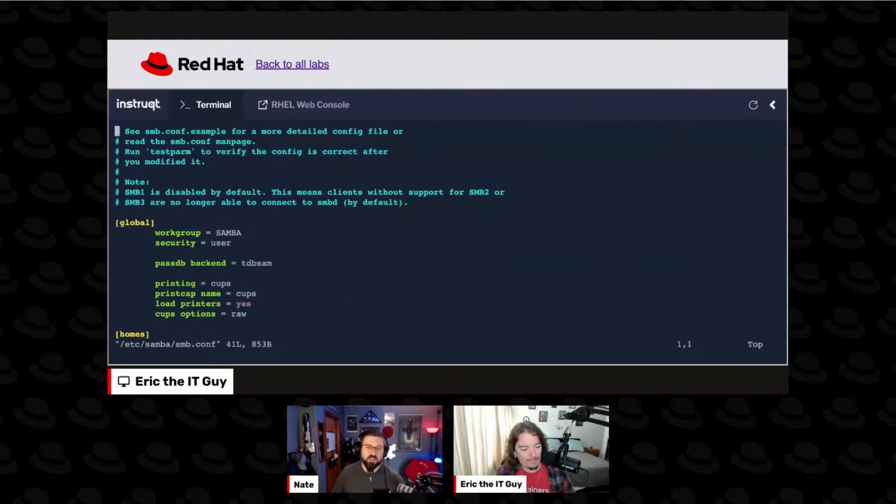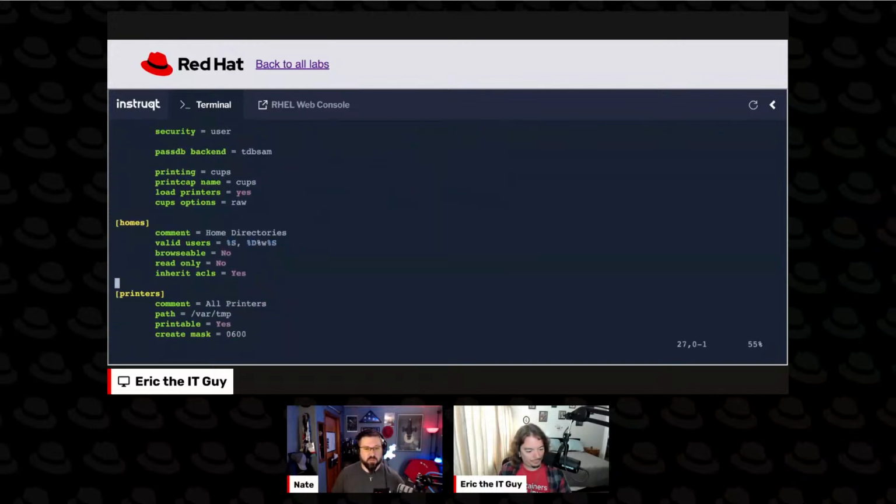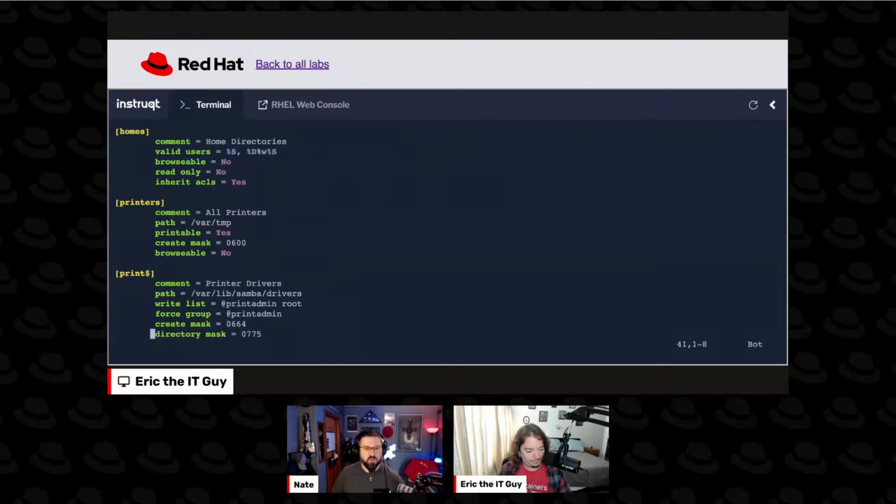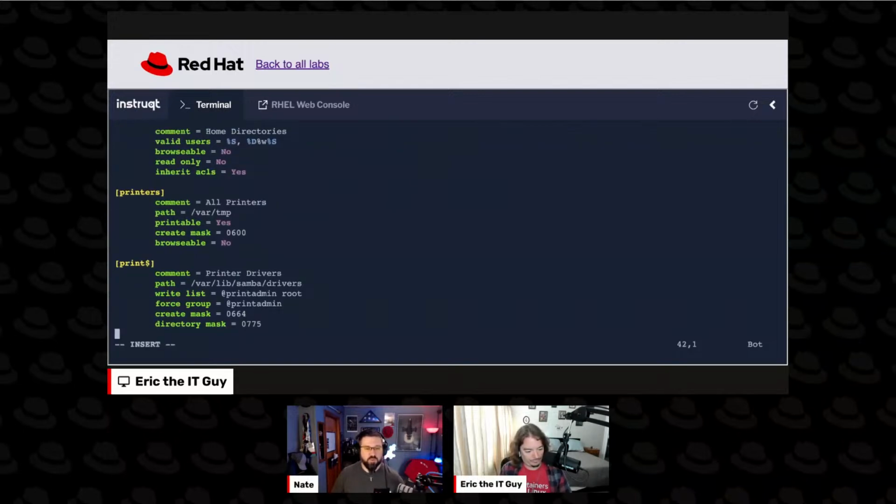All right, and then Samba is configured with this nice little handy config file, in which we're going to define a share. So I'm going to go down to the end of the file, and we're not going to touch the rest of this stuff. If you were doing this in production, you may want to do things like turn on or off home directories, printers, things like that.